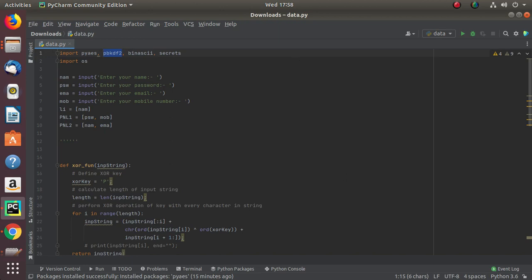First, you have to install the libraries. You can install them by pip install pyaes and pip install pbkdf2. Pyaes is a pure Python implementation of the AES block cipher algorithm, and pbkdf2 is a password-to-key derivation algorithm.